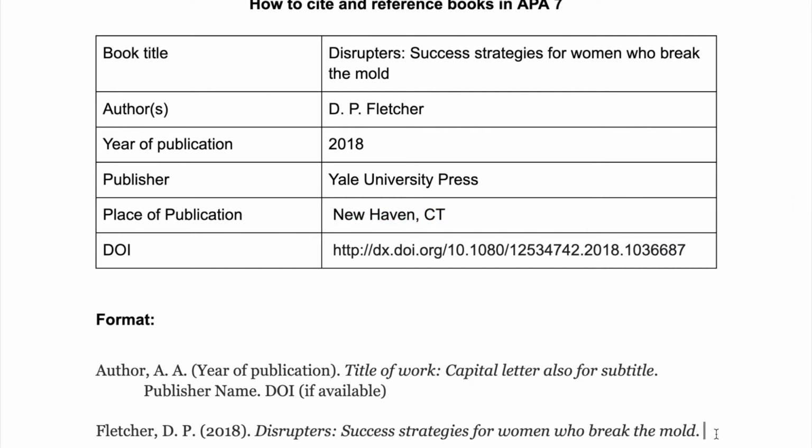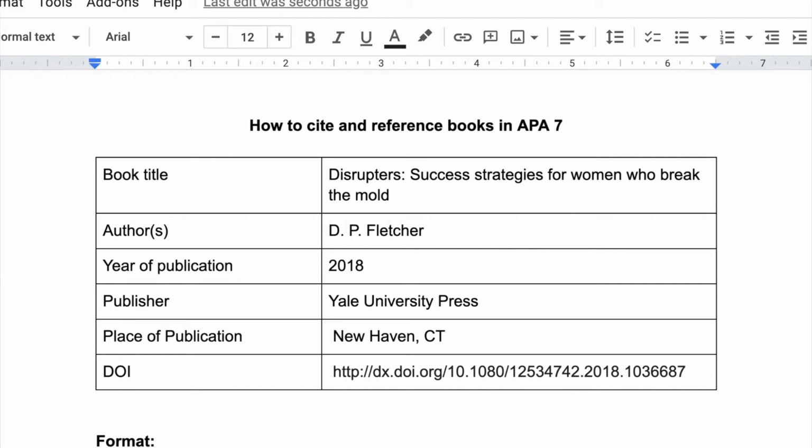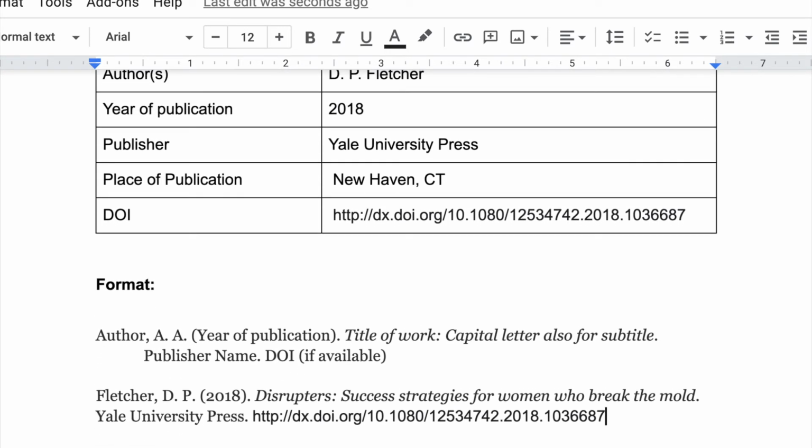Okay, so I'm going to add the name of the publisher, which is Yale University Press. Okay, and then I'm finally left with the DOI, which, as I mentioned, is this unique URL or code. And do I need to say anything like "retrieved from" or any preface to it? No, not really. You just enter the DOI here at the end of your reference.